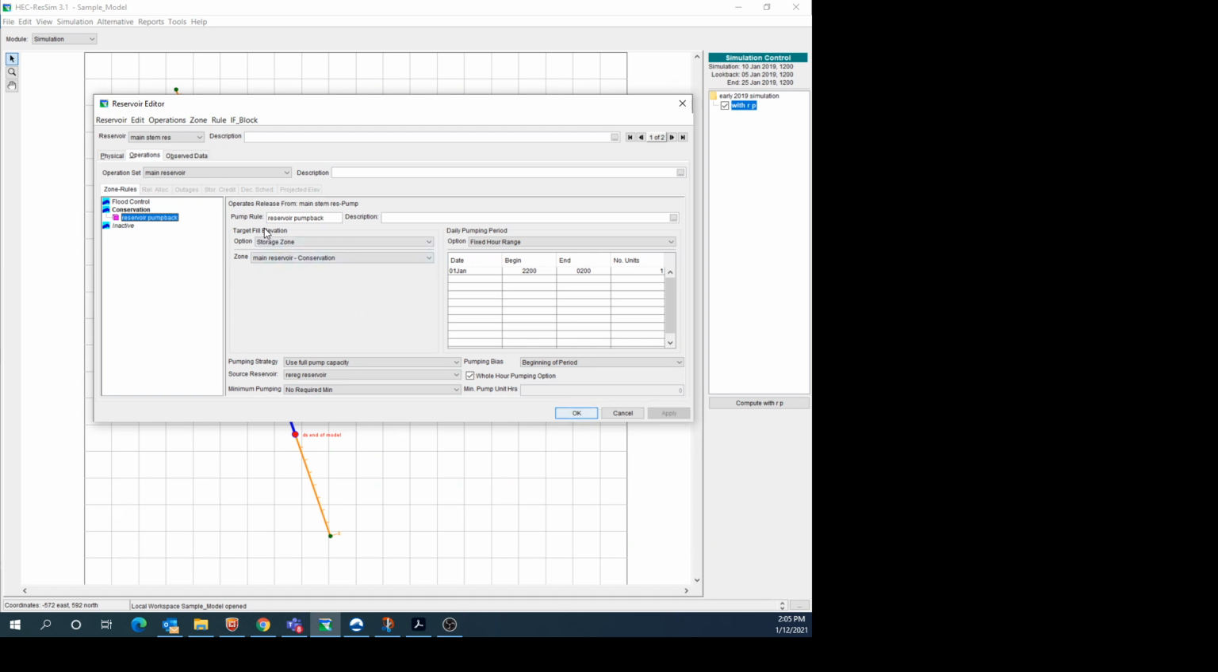There are several different parameters that you need to put in for this. One is the target fill elevation. I just use the storage zone. You can use a constant or it can vary by season, but I just use the storage zone and said that once my conservation zone is full for the main reservoir, then that's my target elevation.